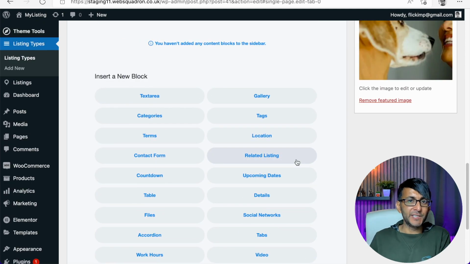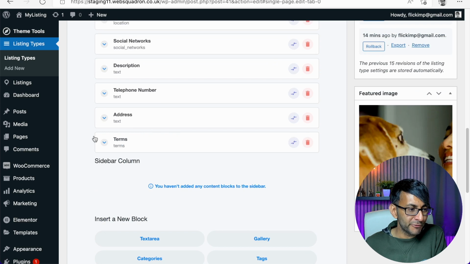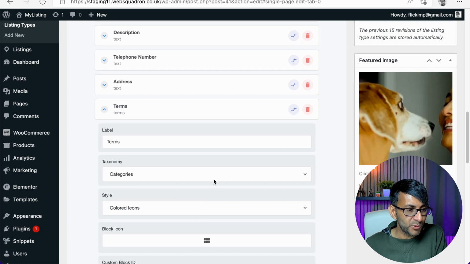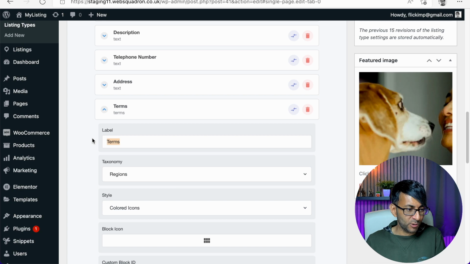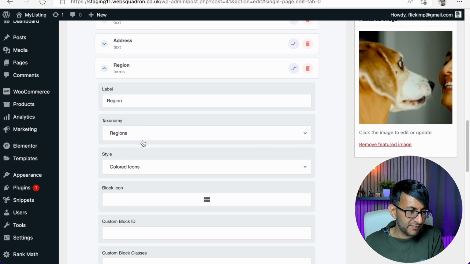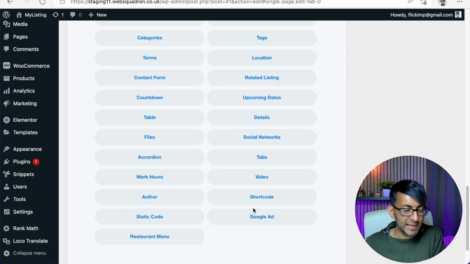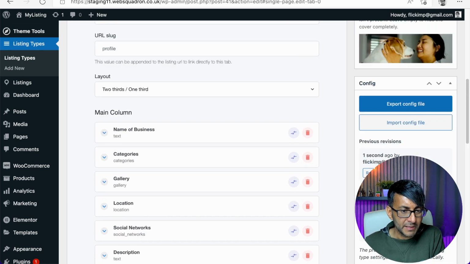Now, the region field is a little bit hidden over here. They call it terms, which is a bit confusing. So I'm going to pull through terms, okay? And this will be our regions, okay? So you could put your categories in here, or your regions, or your tags. So I'm just going to go with regions for now, okay? And we're going to call this region like that, okay? And we're going to hit done there. I'm just double checking if there's anything else you might want to pull through. No, we'll leave it at that for now, okay?